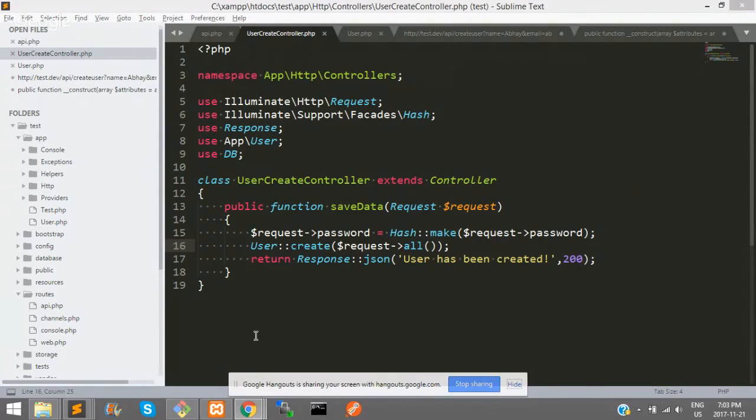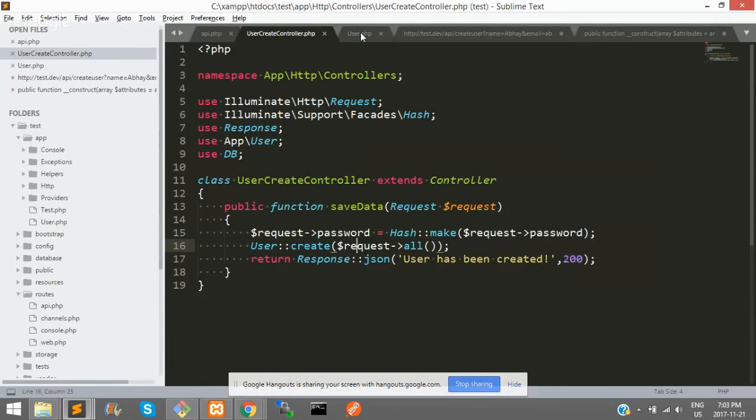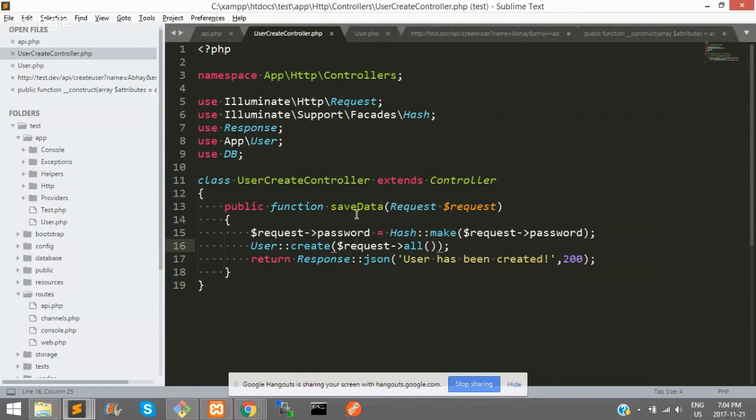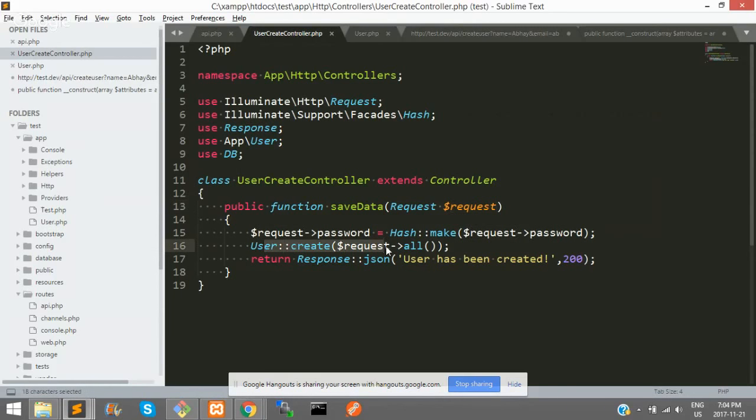So as you can see, I have created a test environment. I have created a route here. It's a simple API route which goes to a controller and then this function. Then it takes the request parameter, makes the hash of the password, and creates a new user. Of course, it's not an ideal example for creating a user, and this topic is not focused on that. So if anyone is watching this video, please don't get an idea of how to create a user based on this video. It's just an example.